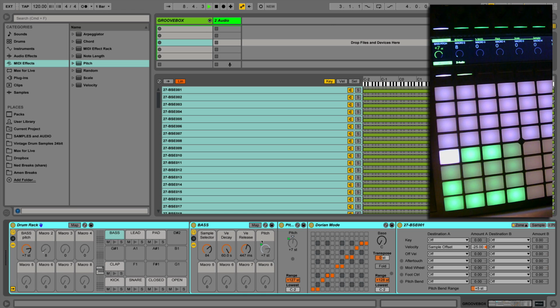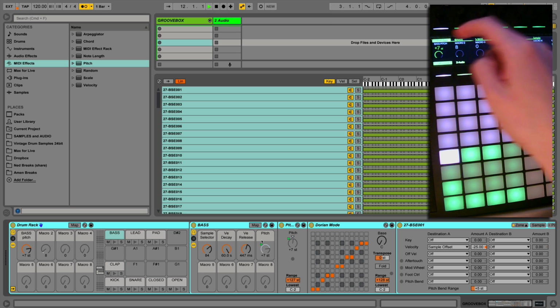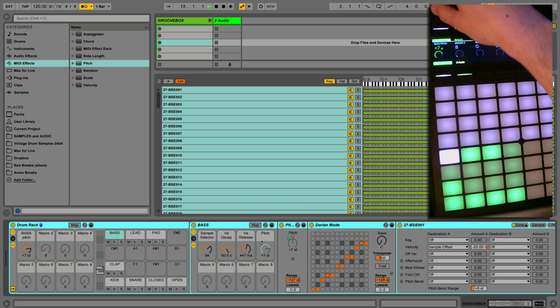Okay, I'm just going to record a little bass line now. I'm going to set the fixed length to 2 bars. It's turned on. Turn on my metronome. Let's go, see what happens. I'm going to twist this knob, which is going to give me bass pitch. I'm going to hit this.